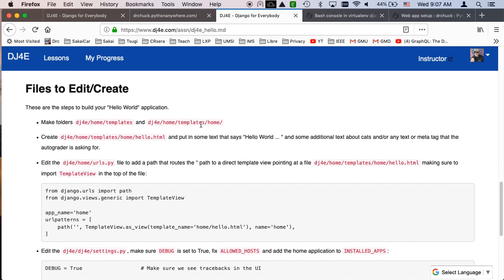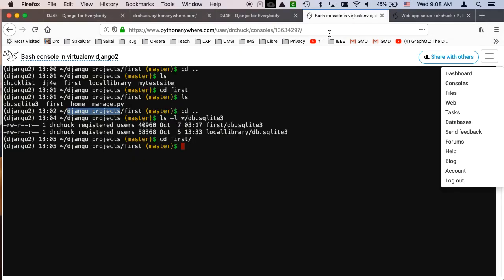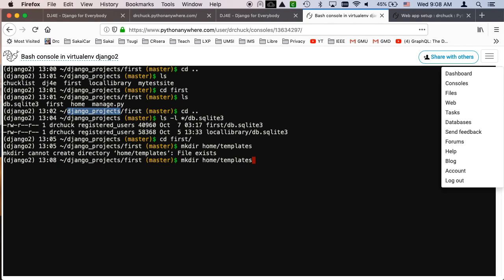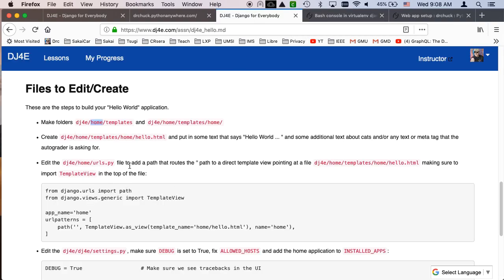And then I tell you to make some folders. So home is the first application. Underneath it, you're going to put more in here. So you got to make the folder for templates and templates/home. The command to do that. So I'm in first, mkdir home/templates. This is going to fail because it's already there. Yay! And then you got to add it again, home/templates/home. Got to make that folder. So that you've got to do. I'll change that to put those instructions in.